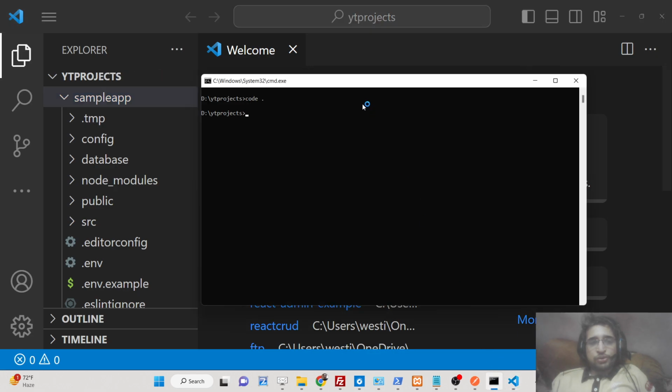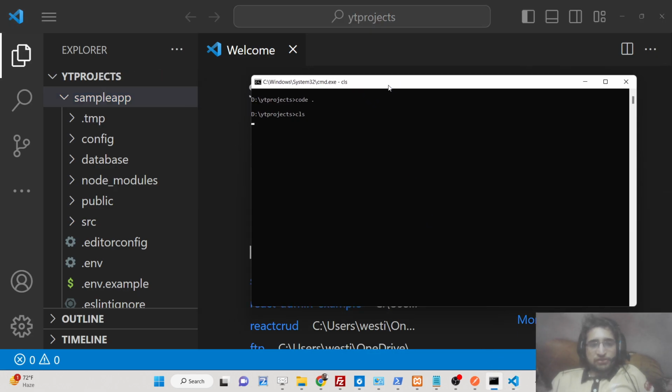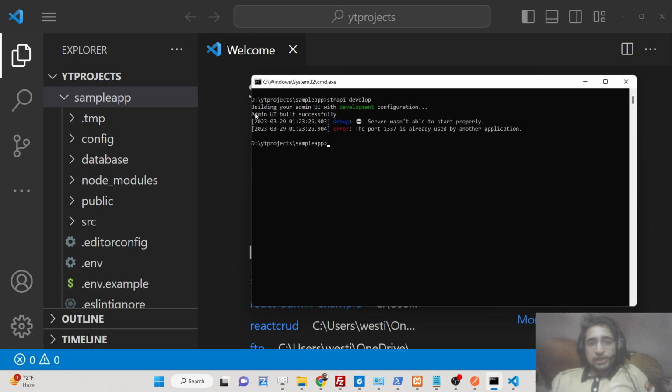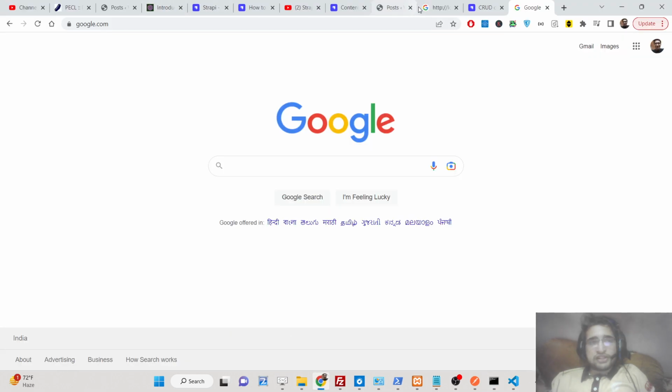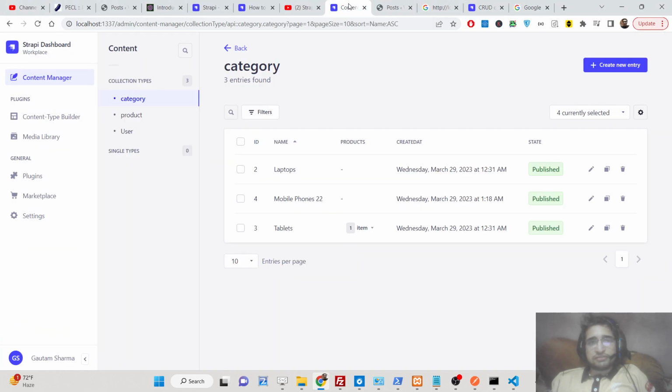And basically now to run this Strapi app, it's very simple. We will say that, let me move into the app, sample app. And then we simply say Strapi develop. This will start the development server, guys, at the port 1337. You will see it will first of all build the admin UI, and the port 1337 is already used by another application. So I think it's already started, so that's why.